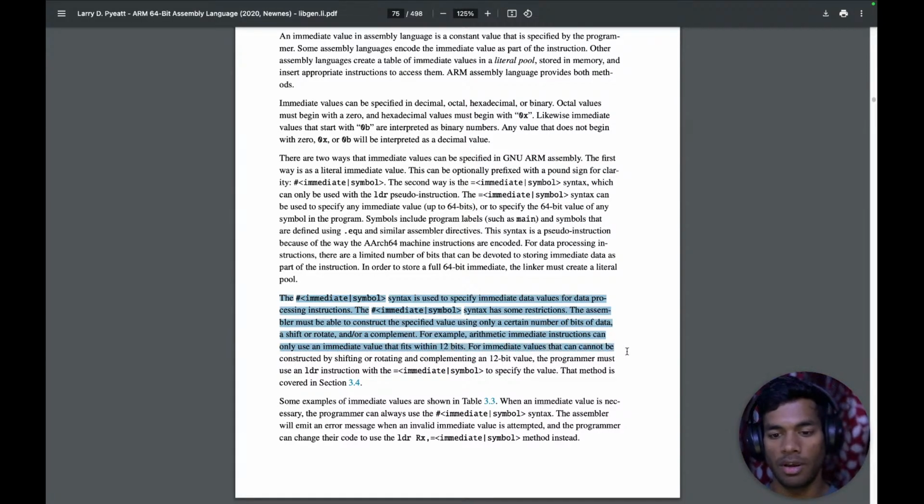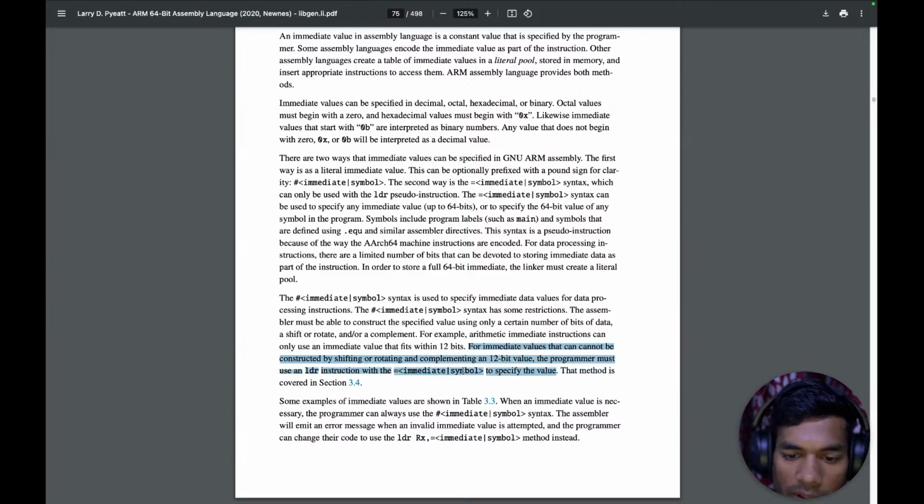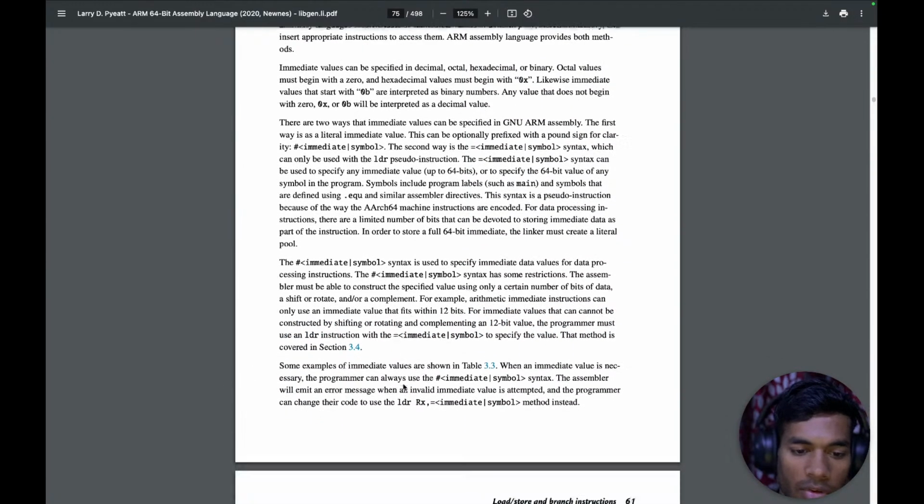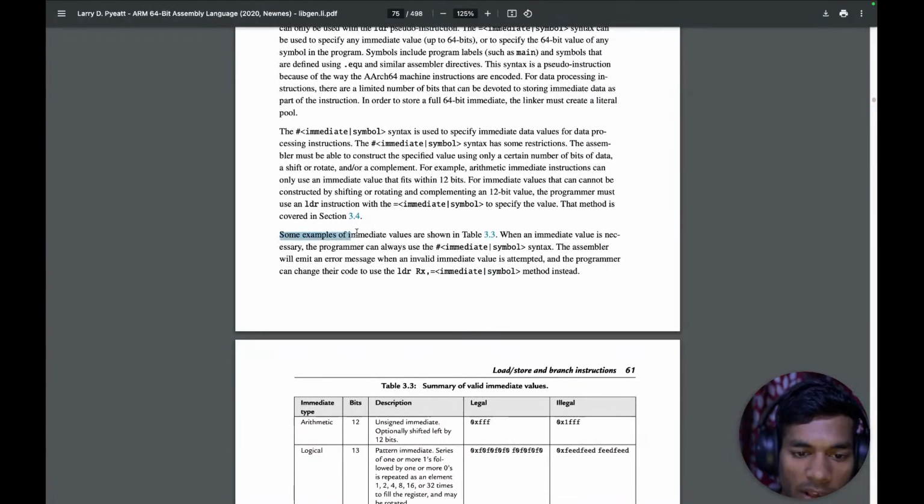For immediate values that cannot be constructed by shifting or rotating and complementing a 12-bit value, the programmer must use an LDR instruction with the immediate value to specify the value. This method is covered in section 3.4. For immediate values that cannot be constructed by shifting or rotating a complement of a 12-bit value, the programmer must use an LDR instruction with the equal to immediate value to specify the value. That method is covered in section 3.14. Some examples of immediate values are shown in table 3.3.